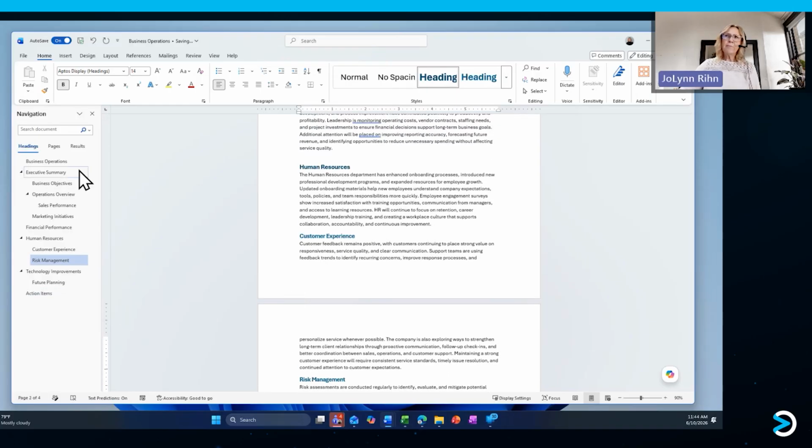Well, as I build my document, what if I change my mind? I want to reorganize the content of this document. I actually need the technical improvements section of data to go before the financial performance. Do I have to go select that text, cut it, and then go to where I want to put it and paste it? Absolutely not. Use the navigation pane.